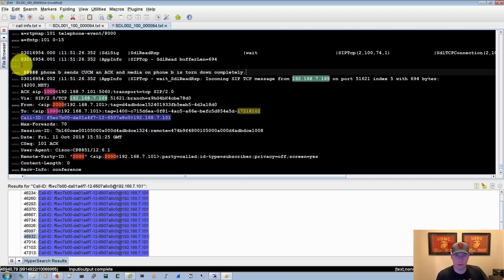We haven't looked at phone A side of everything yet. Phone A should be communicating with the music on hold server now, or at least in the process of establishing the media negotiation and figuring out what codec should we use. Should it be send receive? Should it be send only, receive only, or even a=inactive, right? All of that stuff should be taking place between phone A and the music on hold server right now, because phone B is no longer in a call with phone A.